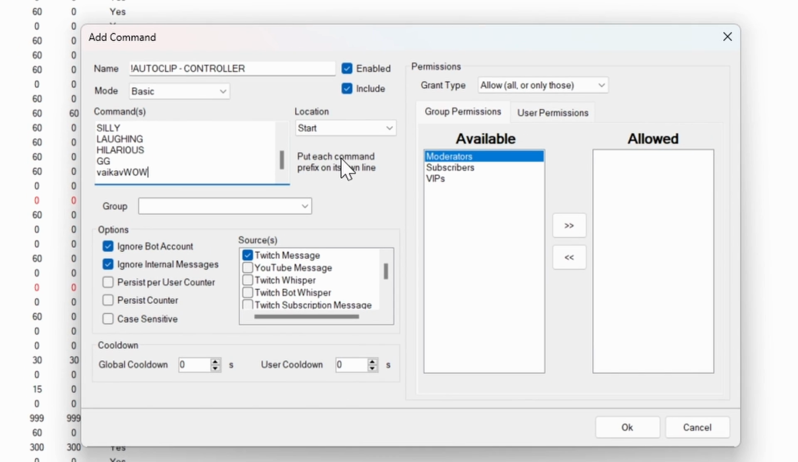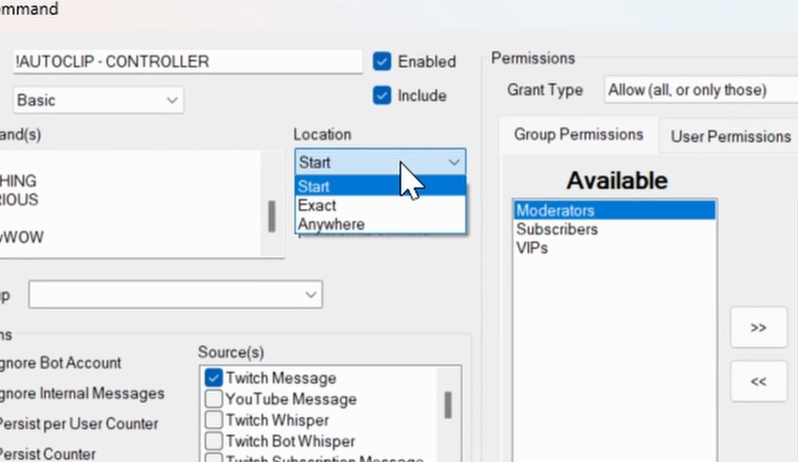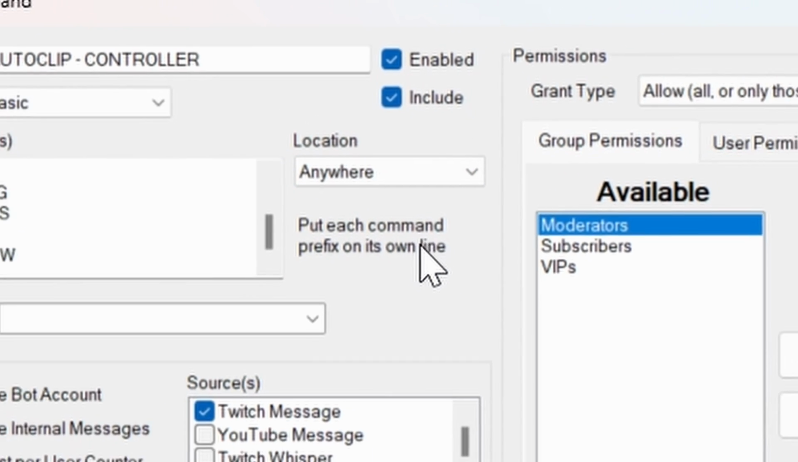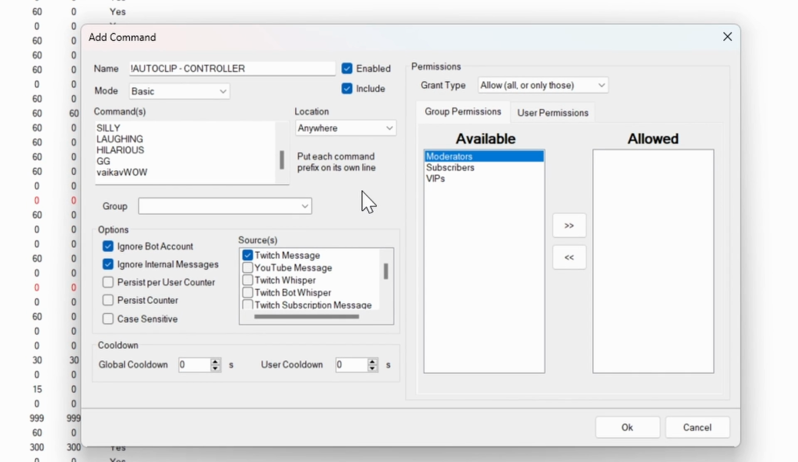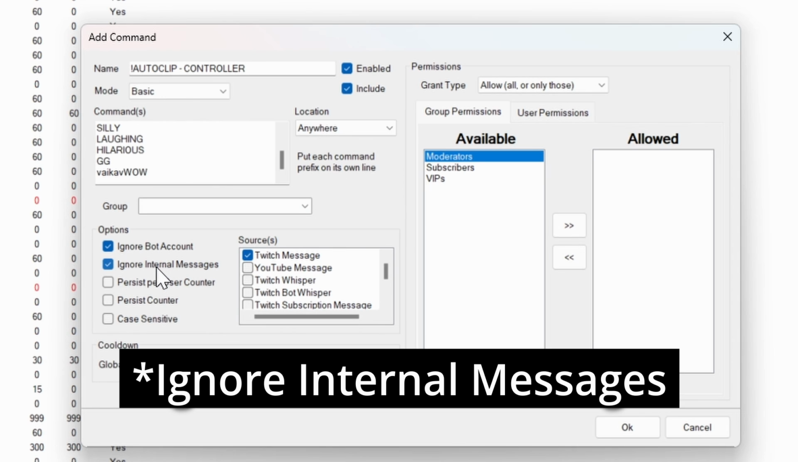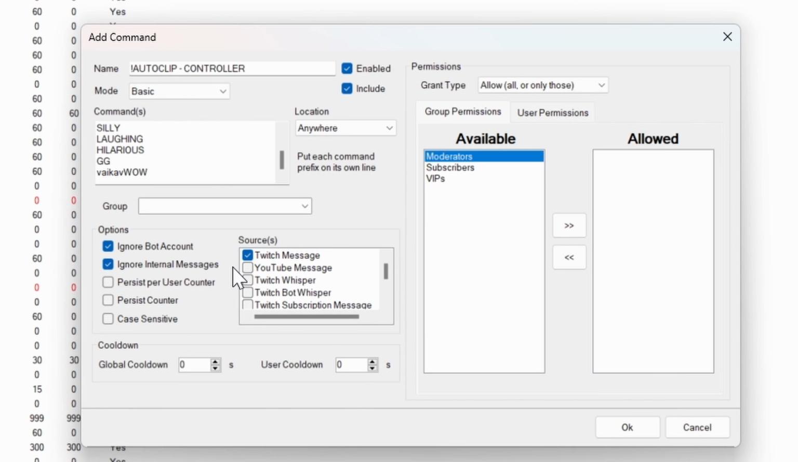Make sure enabled and include are checked. For location, select the drop-down to be anywhere. This means the words triggered can be anywhere in a sentence typed in chat. Make sure ignore bot account and ignore per user counter are checked. Source is Twitch message or whatever platform you use. I wouldn't check case sensitive either, so it will capture in either spelling.